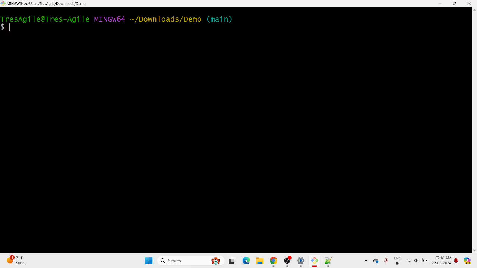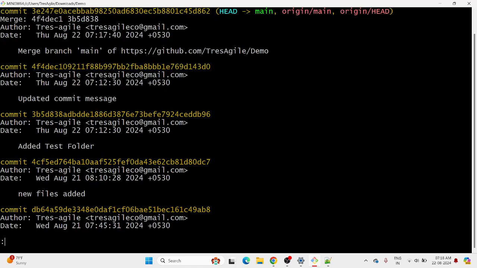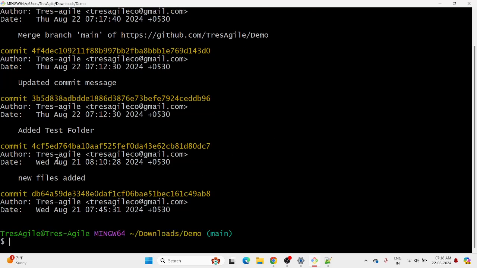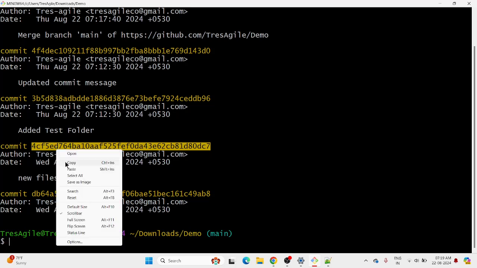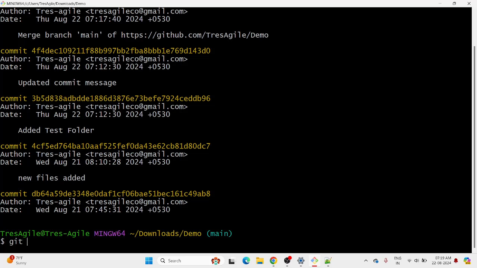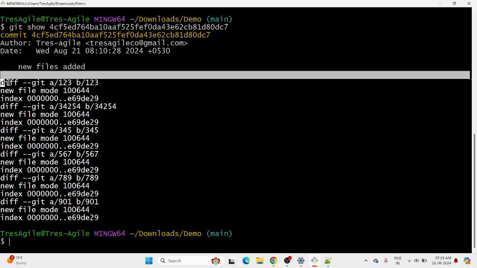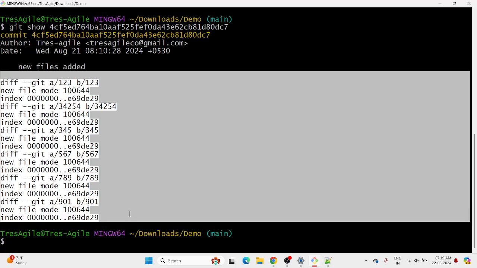Now let's say, try git log again. You don't know what the files in this commit are. You forgot what the content of this commit is, right? Simply, what you can do is copy this commit ID. There is a command called git show. Paste it. So these are the files we have added.